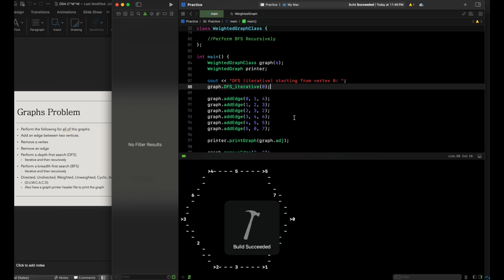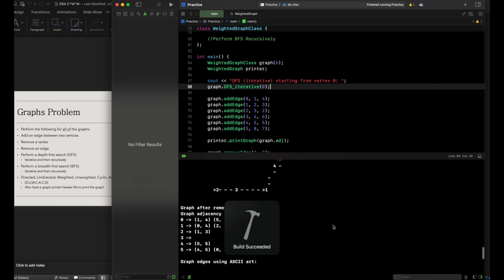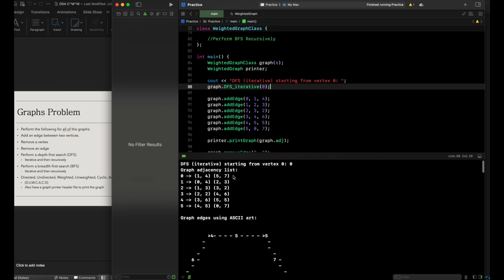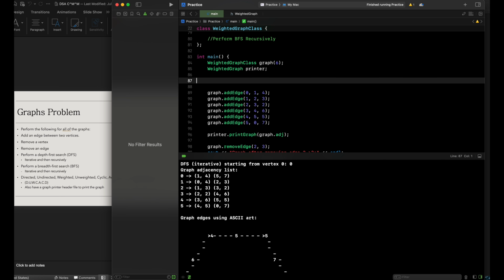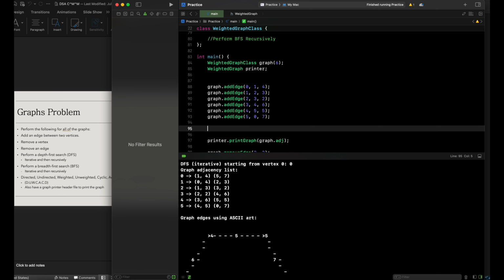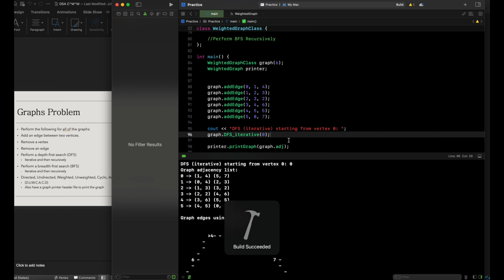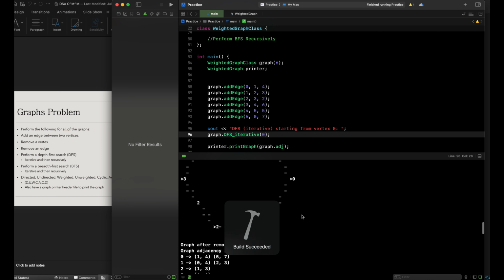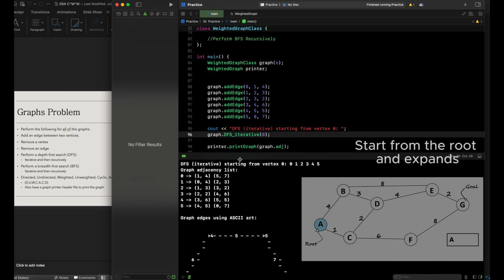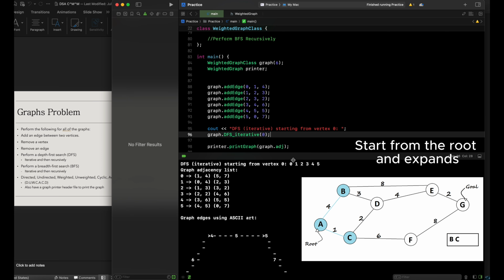Build succeeded, and we're going to run this. And our depth first search goes in this case, so we know exactly what has already been connected. Hang on, apologies on this front. We need to do this right here, because we need to add edges to the graph. There we go. Starting from vertex 0, we have 0, 1, 2, 3, 4, and 5.